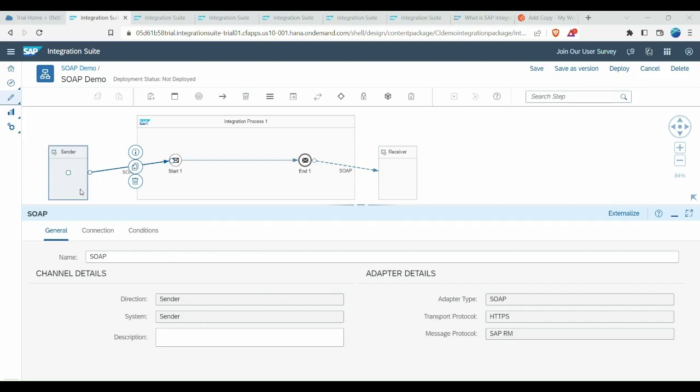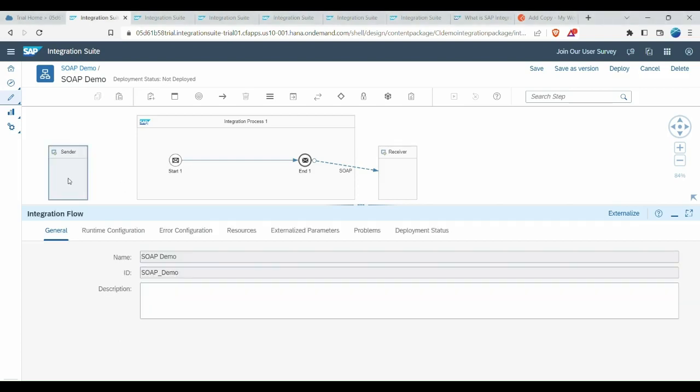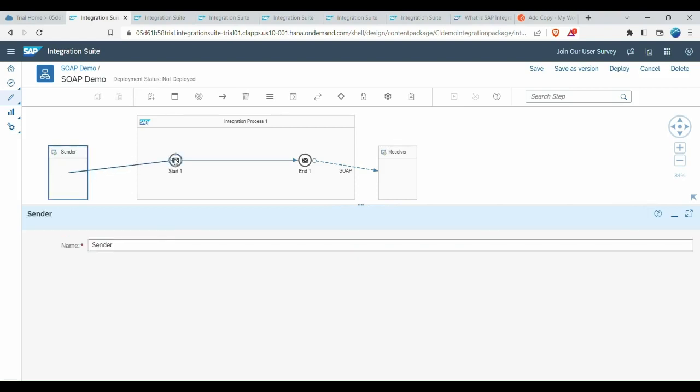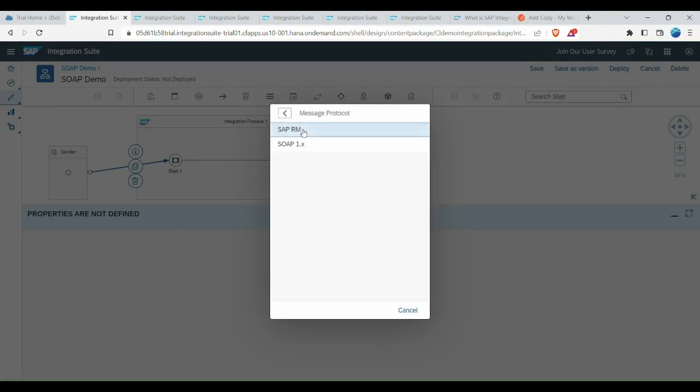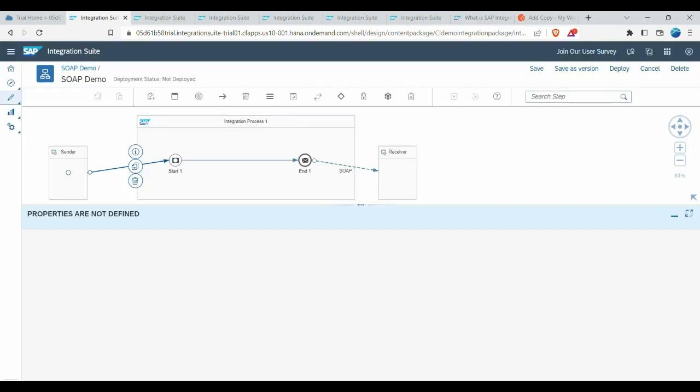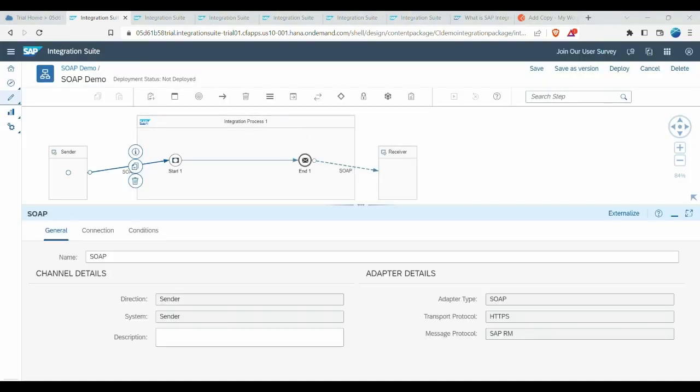So for now, let me delete this path and recreate it for you. Once I reconnect with the start event, you get all these options listed, and here I select SOAP RM. So first of all, in SOAP, this is the SOAP RM property. We can configure that. SOAP adapters basically enable the message exchange between web service providers and web service consumers via SAP CI. SOAP RM is used for asynchronous web service communication.